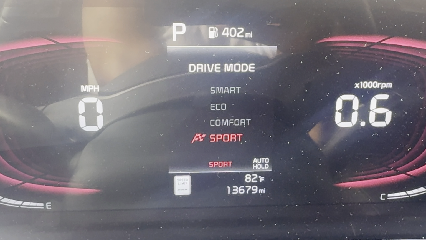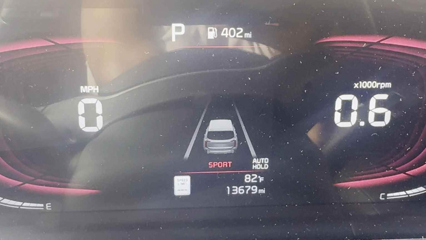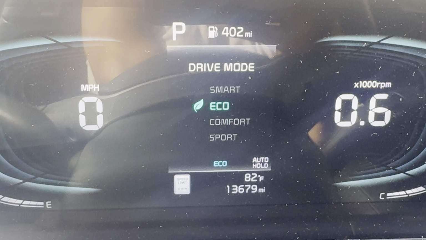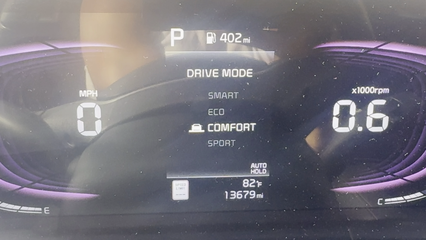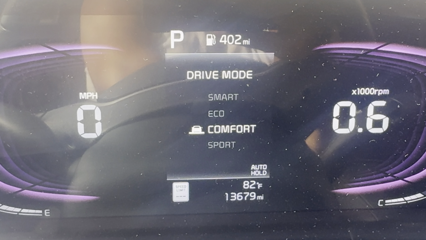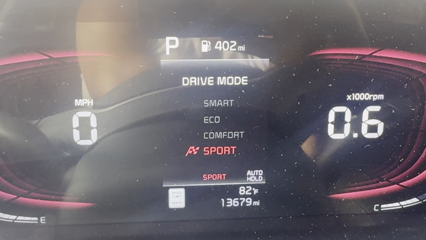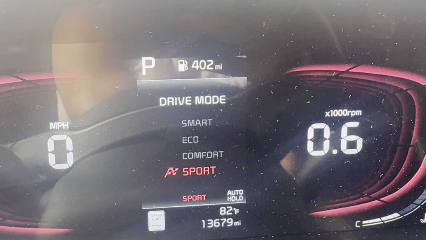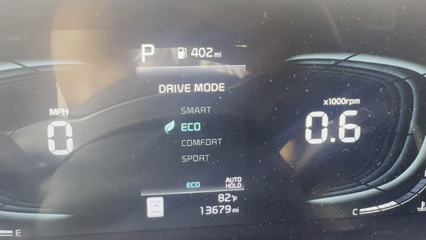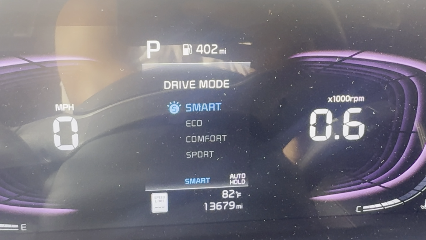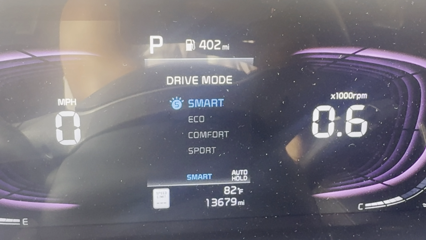Now, if I turn the knob back in the other direction, it goes from sport to comfort to eco. Eco is good for saving gas. Comfort is for a relaxing ride or a more comfortable ride. Sport is for acceleration. Eco is for saving gas, and then smart. I'm not that smart to know what that is, but that's smart mode.